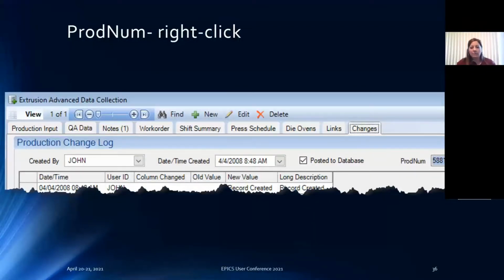So I can be real specific with those prod nums for things without having to tell them I ran it February 3rd, shift 2 from 2:45 to 3:15. They can just simply search it by prod num. And that was that.